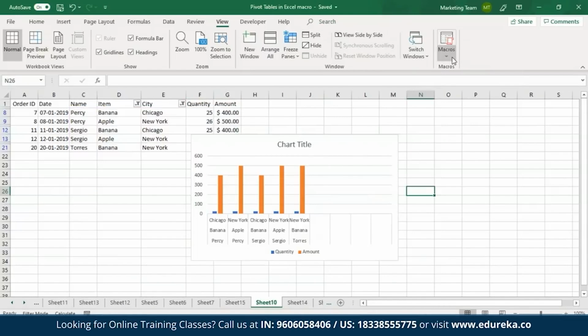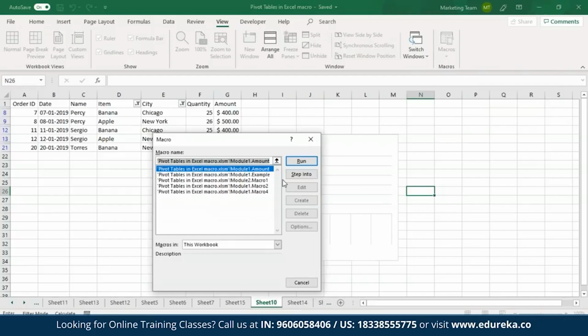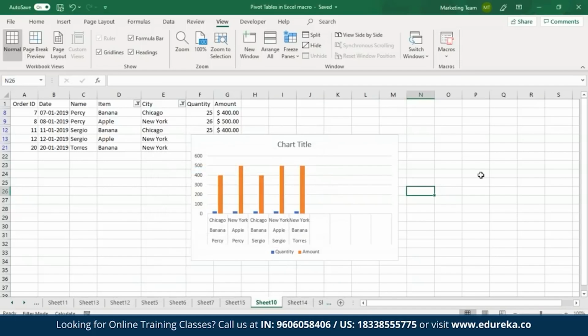You can also see all the macros that you've recorded from this View Macros option that is present over here. And in case you want to run any of the macros, just open the Macros pane. Select any macro that you've already recorded and click on Run. So I hope everyone's clear till here.